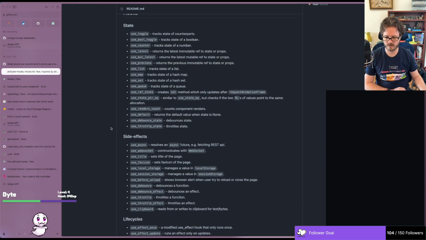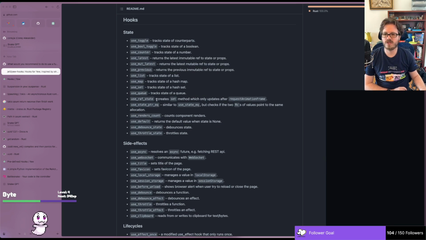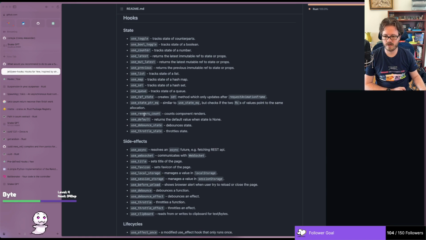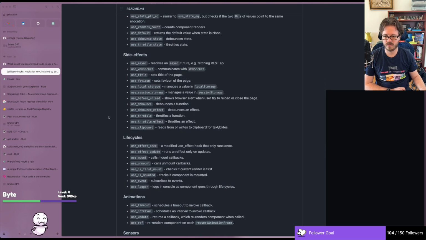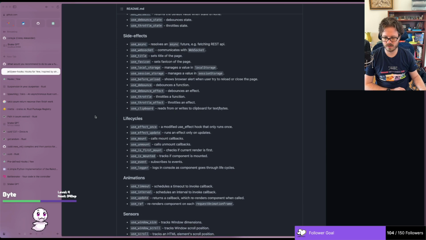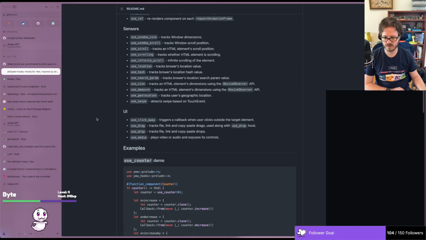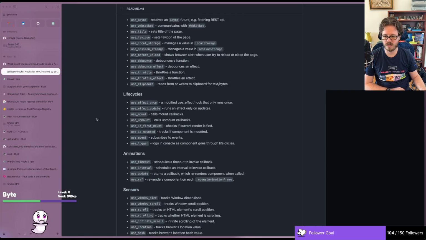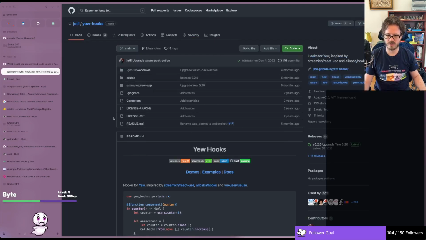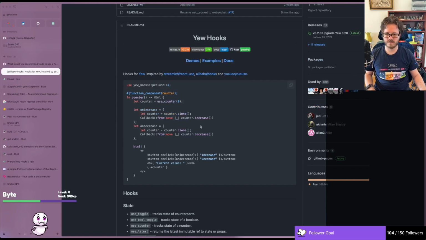Ooh, these look great. Okay. So for state, I can do some toggles, some counters. Okay, I like these. Ooh, a render count. Interesting. Life cycles, animations, sensors, UI. Oh, okay, these look great. Let's freaking throw in some U-hooks.